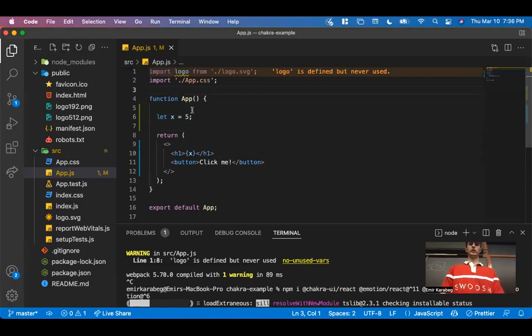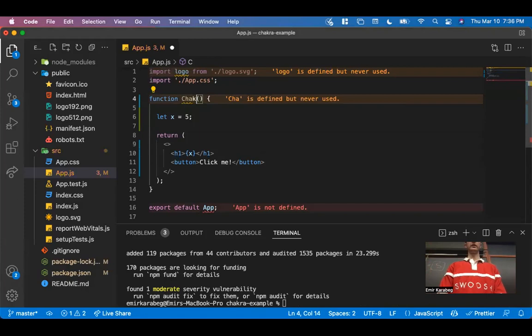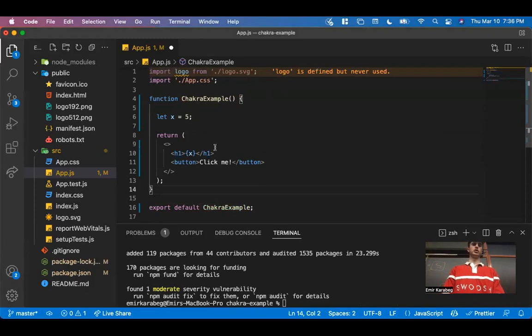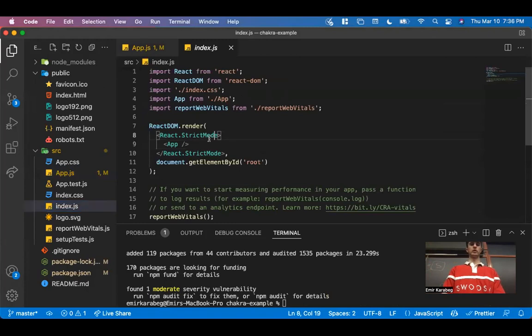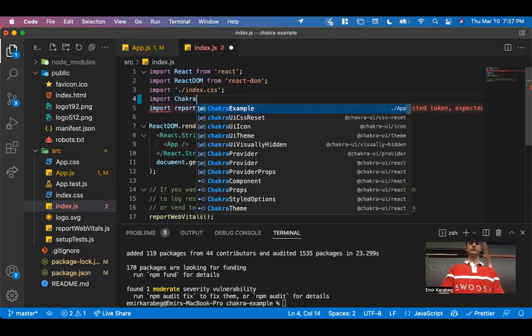And I'm going to change something real quick, just to drill into you guys that app is just another component that's automatically created. I mean, we can really name this whatever we want. Let's just call this Chakra example. So we're creating some function Chakra example and we're exporting it. And now the only thing that's missing is an index. We're calling some app, but this isn't actually app at all. It's some Chakra example. So let's go import Chakra example.